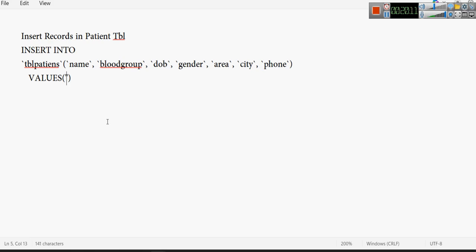So inside single inverted commas, what is the name? Let's say the name is Jane Doe. Blood group is B negative. Date of birth is in the format like 1990, 12, 11. Gender is female. Area is 345 West Street. I'm just writing something.